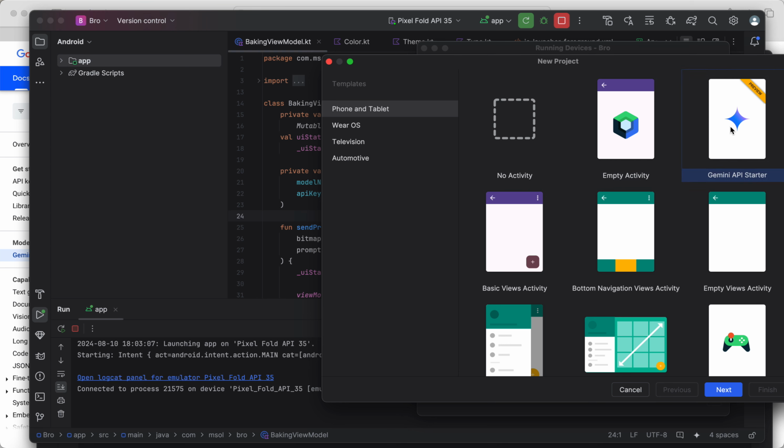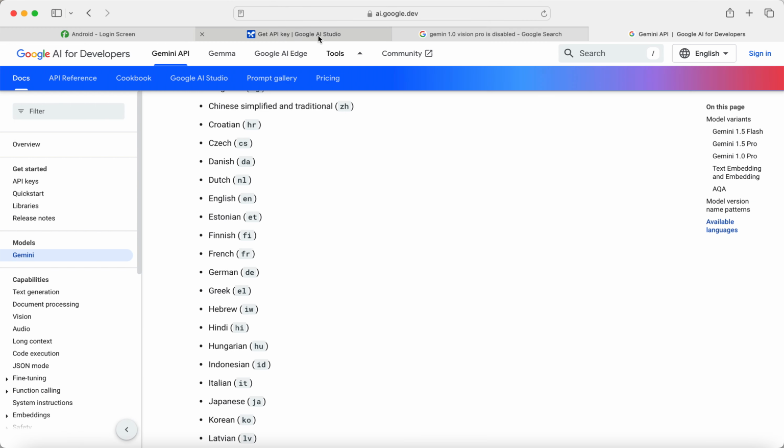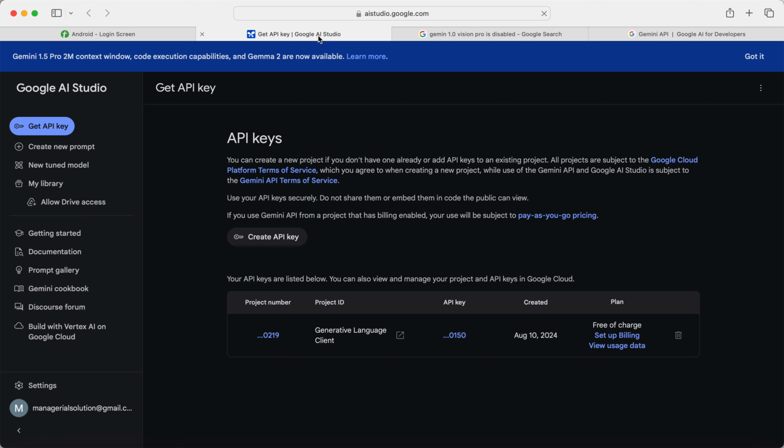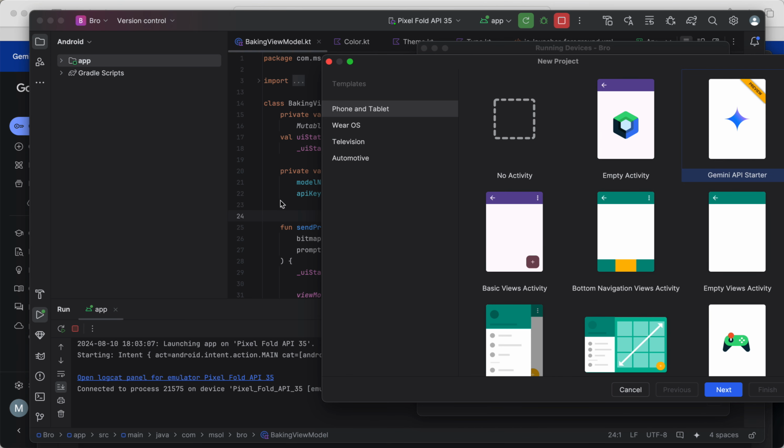Once you do it, you need a Gemini API key. For generating the key, you will need to navigate to aistudio.google.com. Here, please go through the pricing and terms of service and post that create your own API key. Once you generate your API key, put that into the Android Studio and here you will get a template project created.